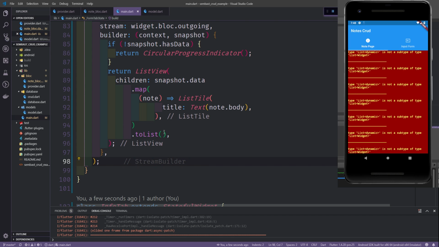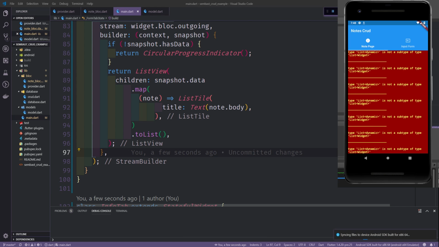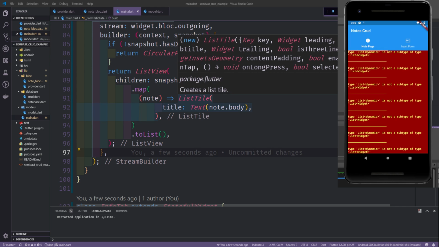All right. So now we're getting issues because it's telling us that this doesn't have a type of widget. Let's see. I mean, this should be fine. I don't know why it's giving us an error. Let's try to reset it and see if that fixes it. It should be able to infer that the list tile is a widget, not a dynamic.